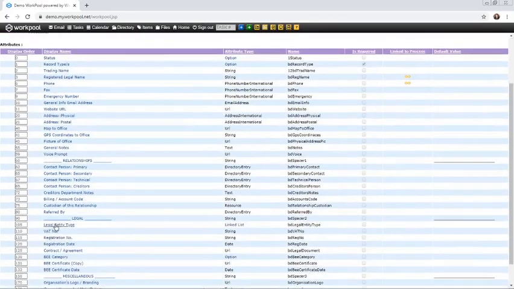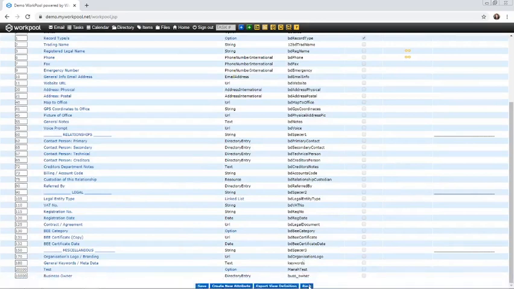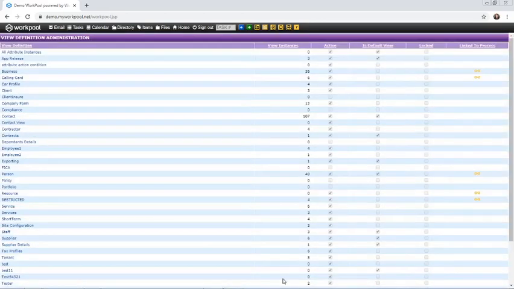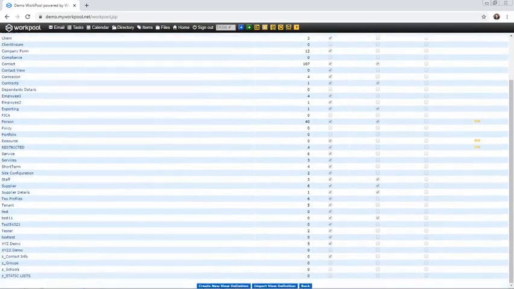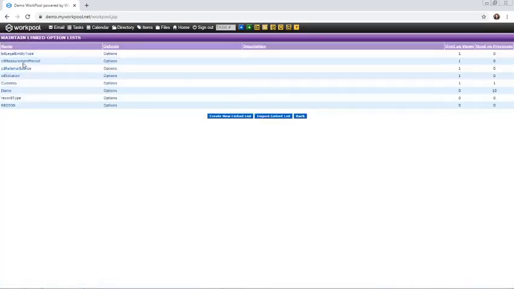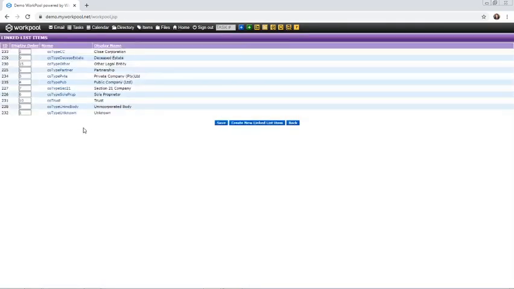Now you'll see that legal entity type has become a linked list, and when I go back to my linked option list, I now have a new linked list there, which is legal entity type that already contains all those options. I can now go into my process and I can merge. I can create a new attribute there, which I can now merge with this list, and that way I'm using one central list for both my process and my view again.